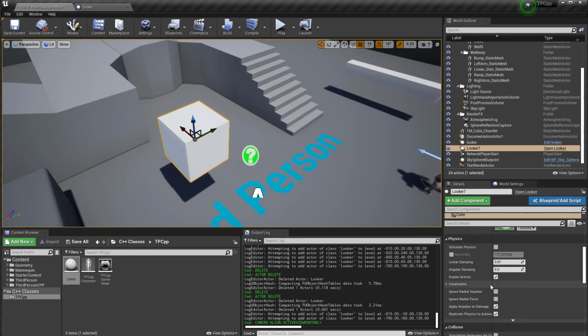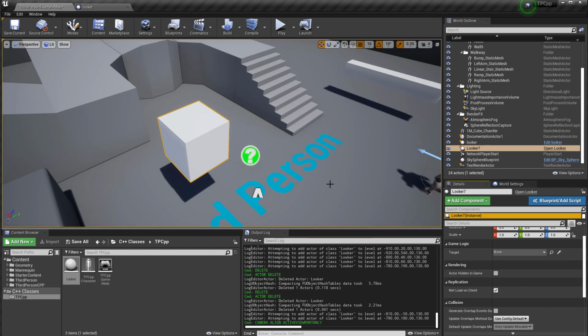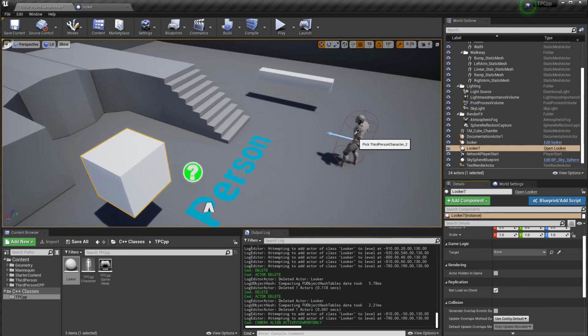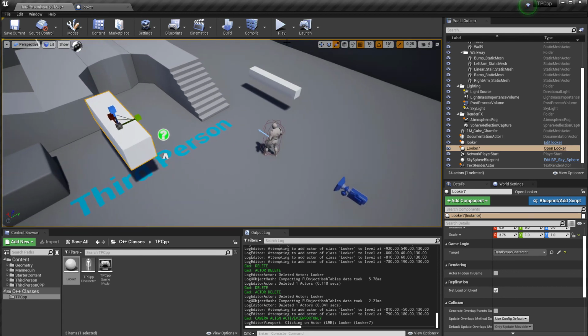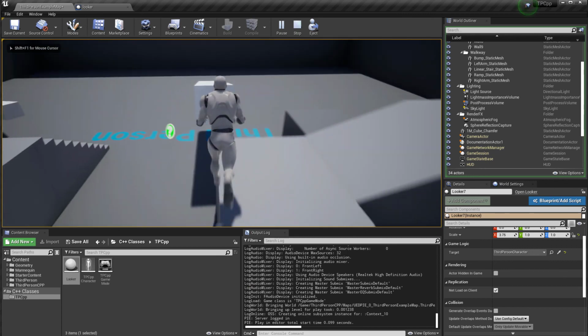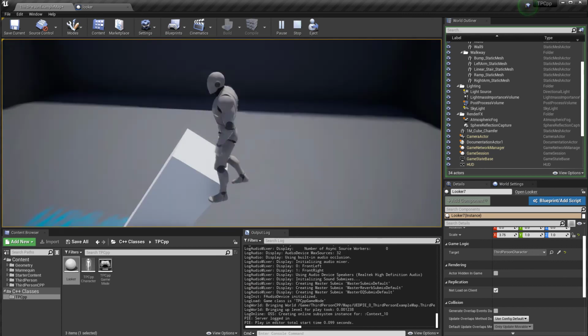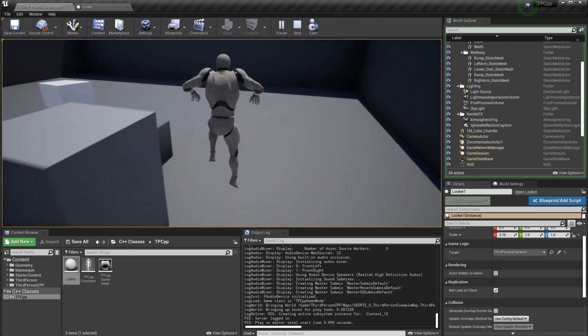But also, it has a target. So we can just click on that and pick the target. Let's also scale it on the x-axis and play the game. You can see now it's also looking at us. Oh, okay. So yeah, that's basically it.